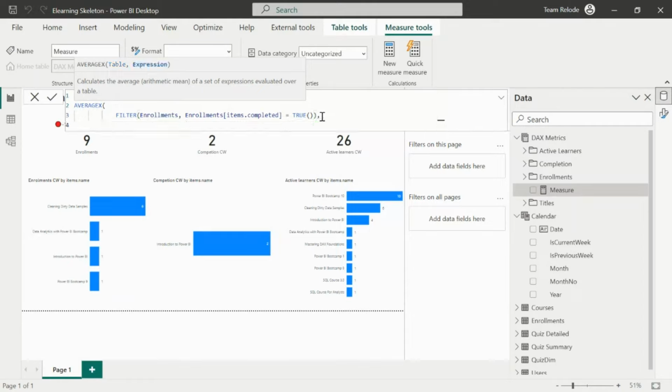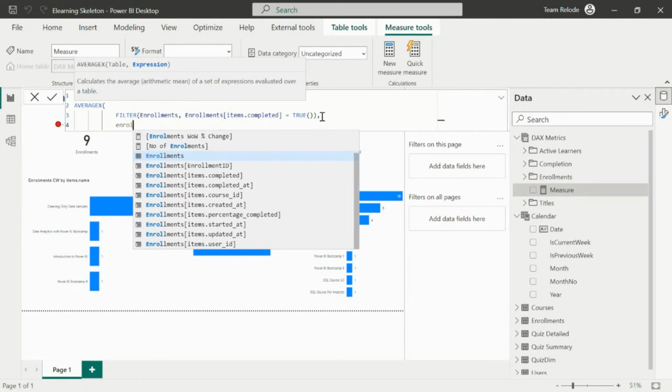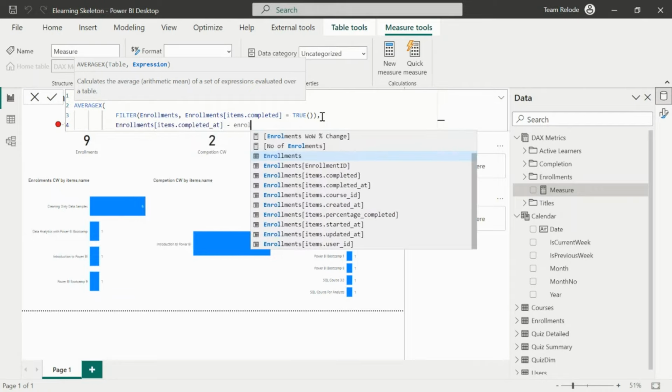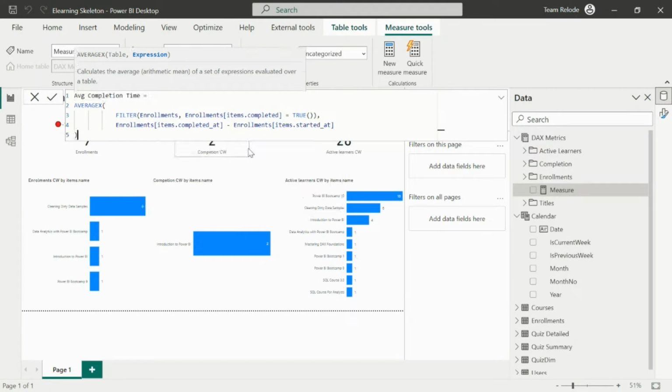Now, average X says, what average do you want me to calculate for you? We are going to say, okay, the average I want to calculate is, you help me to go and minus. You do enrollment completed acts, and you minus that from enrollment started acts. Do this for me. Okay, that's what I want to find the average of. So now we can close our brackets.